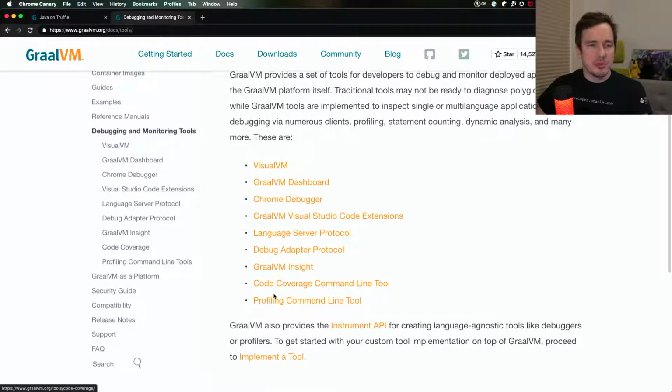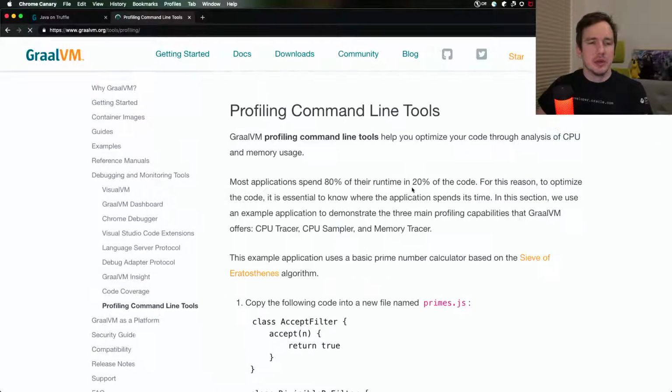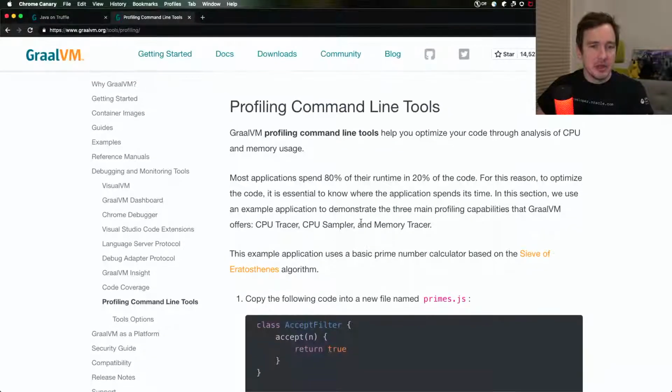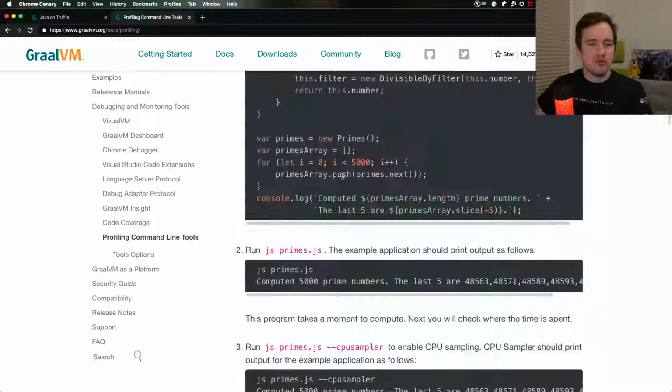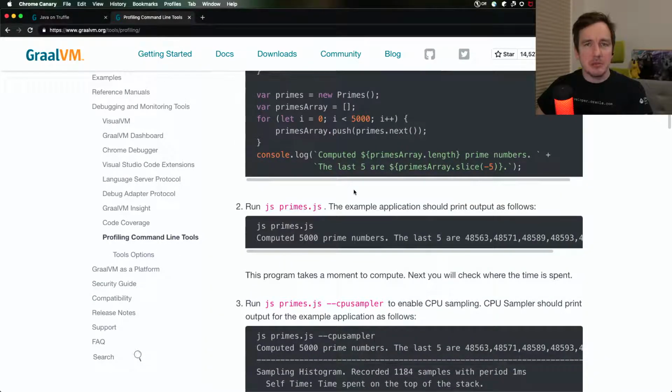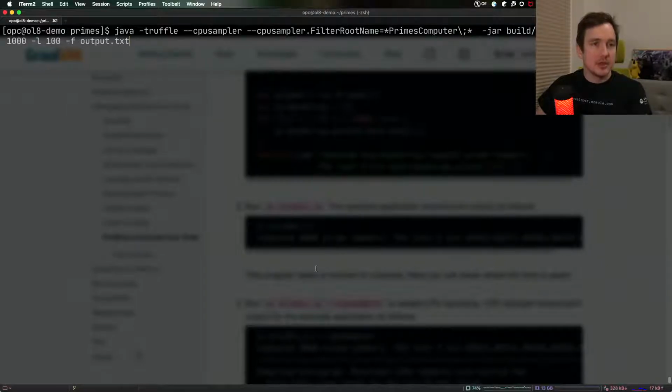So there are a number of them. I will show using the profiling command line tools on the sample application. So what it is, you can run the CPU sampler or tracer profiler on the execution of your application. This is how I will do this for our application for Java on Truffle. So this is my command line. Let's see what it means here.